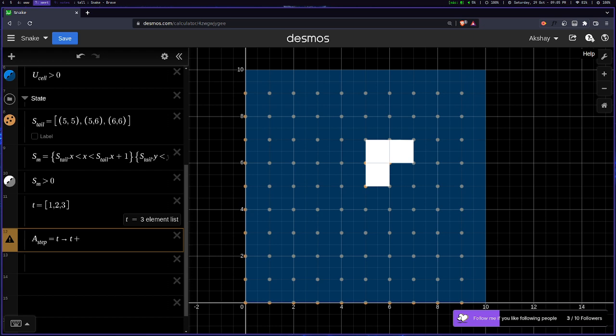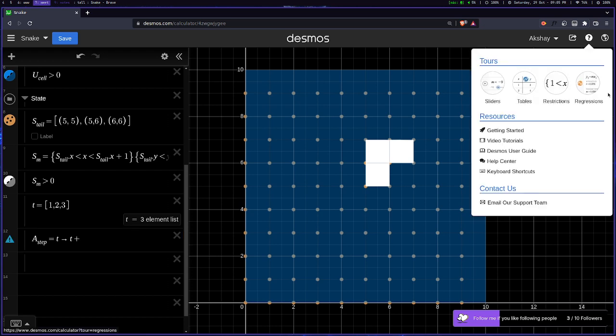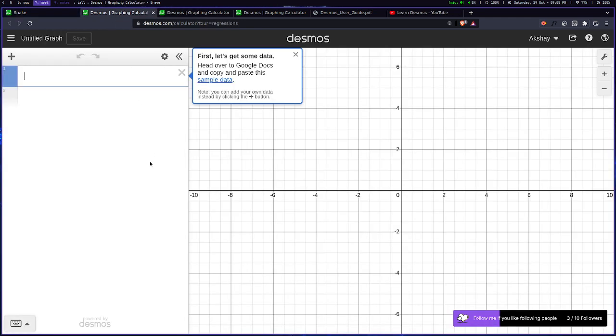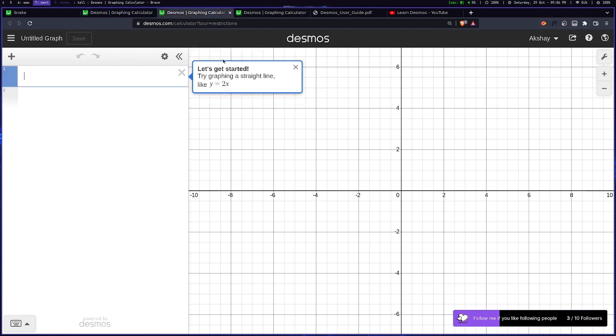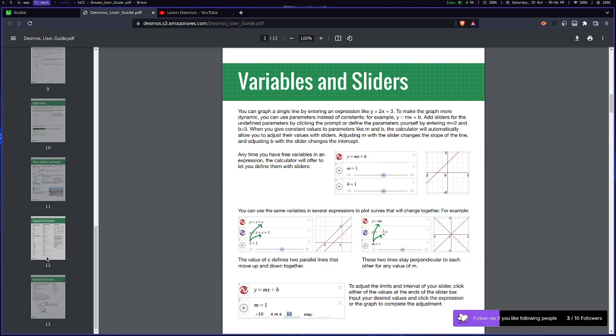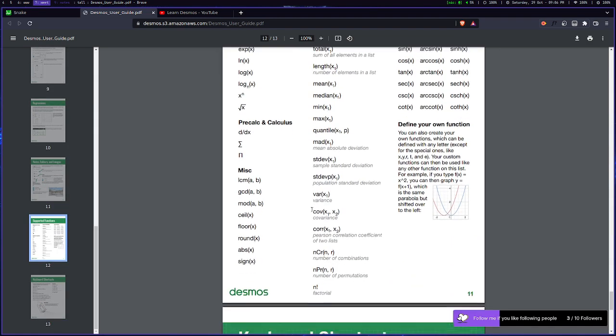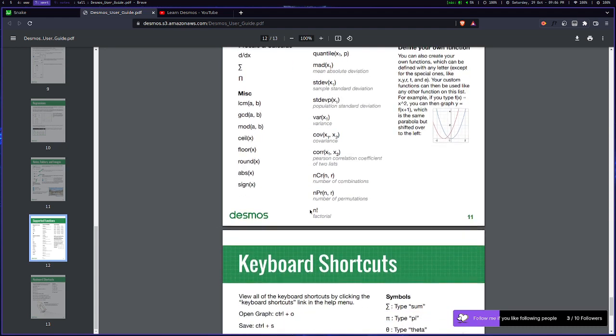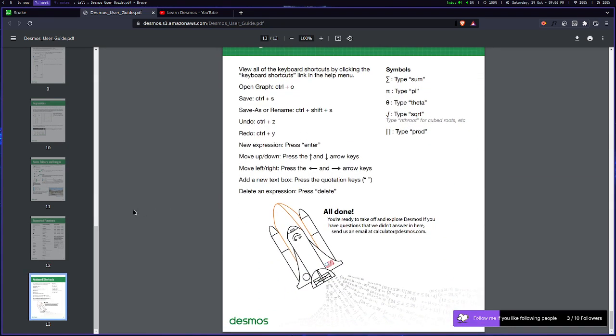I'll have to open up some reference for this. Help! Help is right. Regressions, restrictions, sliders, user guide, everything. Give me everything. Okay, that's what? Are these all? Oh, these are like guides to. Nah, this is gonna take a while. I wanna do that. Okay, what is this? These are the functions available. That's awesome. Keyboard shortcuts. That's great.